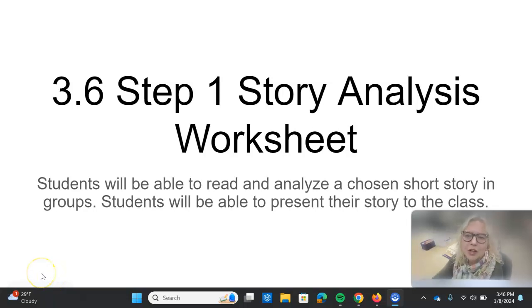Hey guys, I'm here to tell you how to do the 3.6 story analysis worksheet to prepare for the mastery check. The learning target for this lesson is students will be able to read and analyze a chosen short story in groups. Students will be able to present their story to the class.